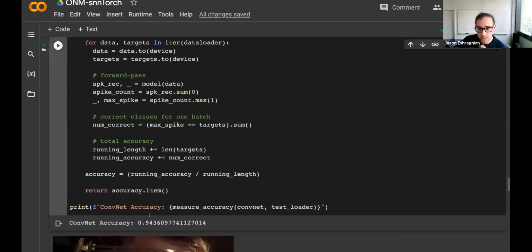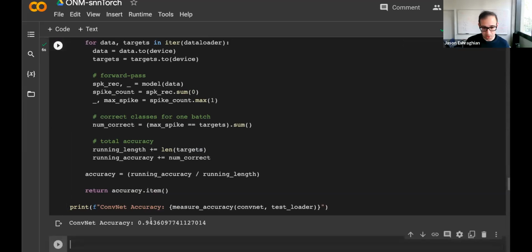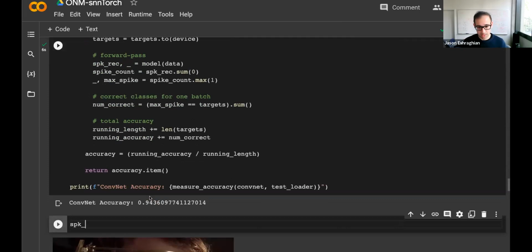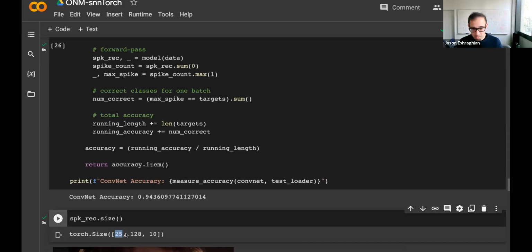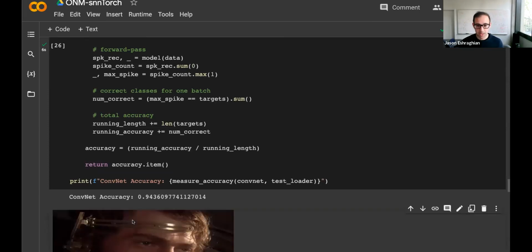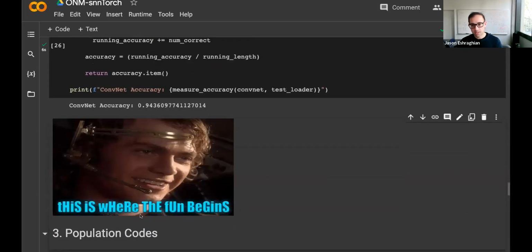As a bit of a sanity check, I wonder if I can just check out the spike rec dot size. Awesome. So we have 25 time steps, 128 batches, and 10 output neurons. And so that's what we're playing around with every time we mess with spike rec and calculate accuracy. So that's a background to using snnTorch in 20 minutes.